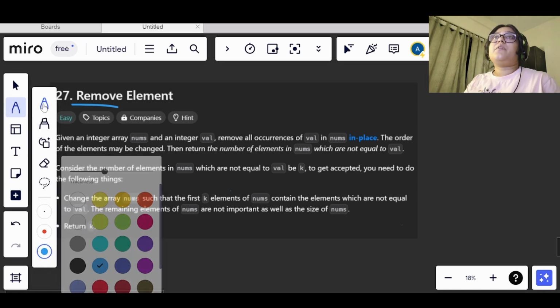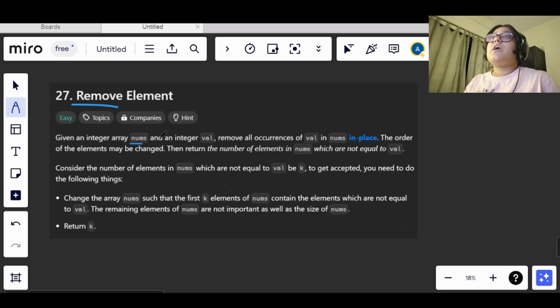In this question we have been given an array nums and an integer val, and what we need to do is remove all the occurrences of val from nums. Whatever changes we are making, we need to make in nums only, which means that we cannot take a new array and just add the values which are not equal to val. And we have been told that we can change the order of the elements in the array. That is not an issue. We just need to return the number of elements that should be present in nums.